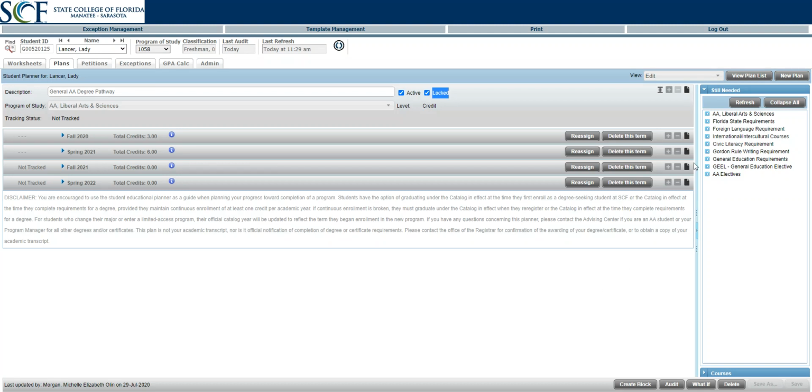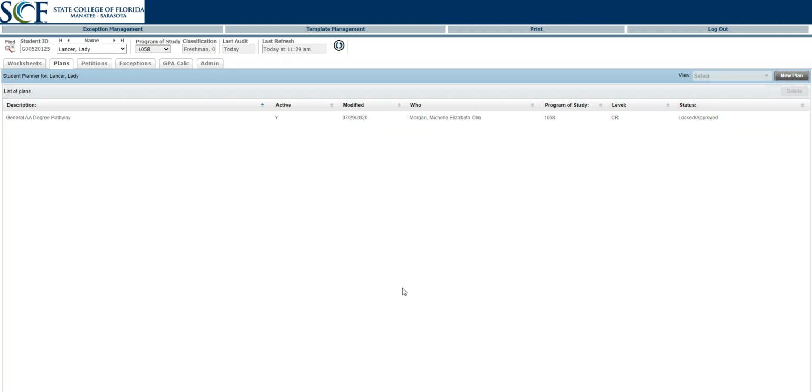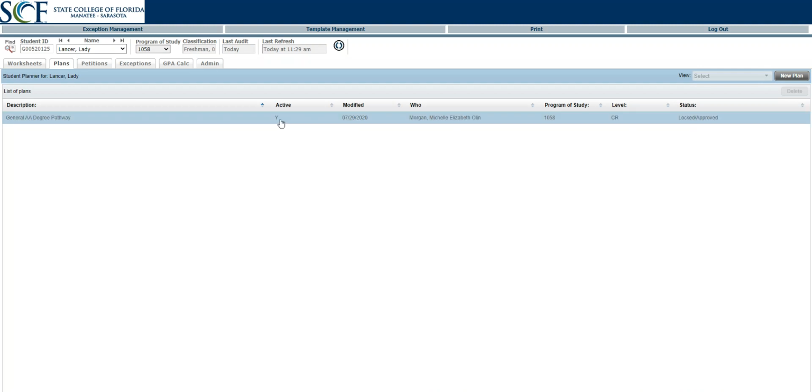If you ever want to view the history of plans for students, you can go to the View Plan list in the top right, and you'll see all of the plans ever created for that student, but you'll see only one is active at any given time.